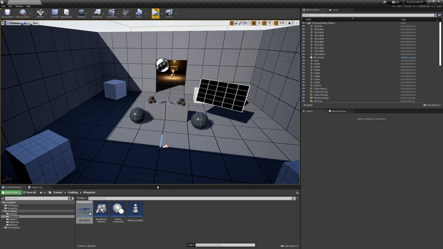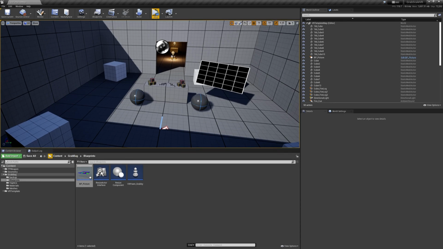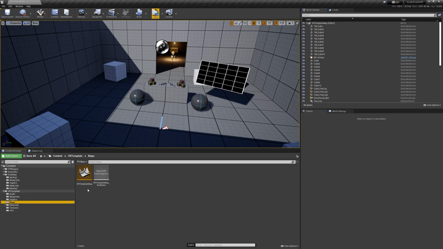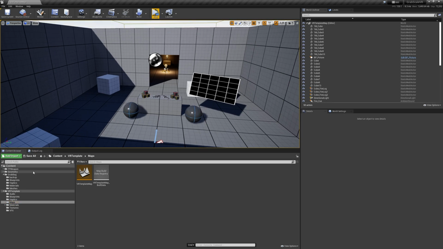For anyone still sticking around, let me give you a little bit of information about what's set up here. We have a folder called Grab Bag. These are all the new things. The VR template is almost exactly the same as it normally is, except I have the VR template map, which is here, slightly modified for some of these other setups.